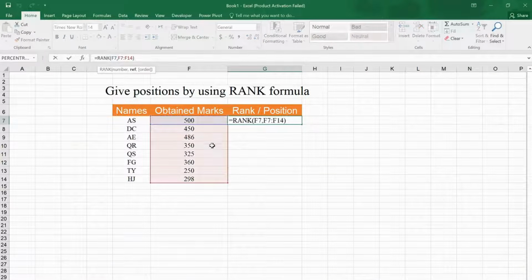We got the result. One tip for getting the right result by dragging the formula: use the absolute reference for the range. When we drag this formula down, the absolute reference stays the same, while the relative reference changes to F8, F9, F10, etc.